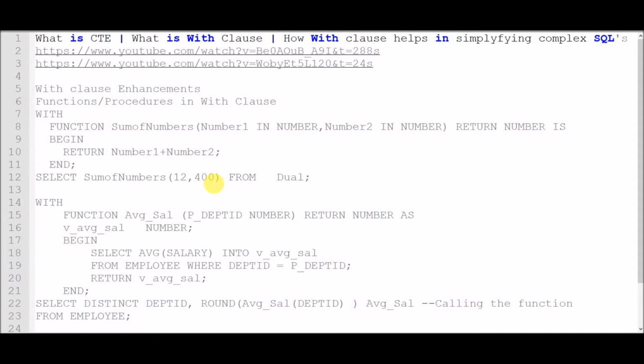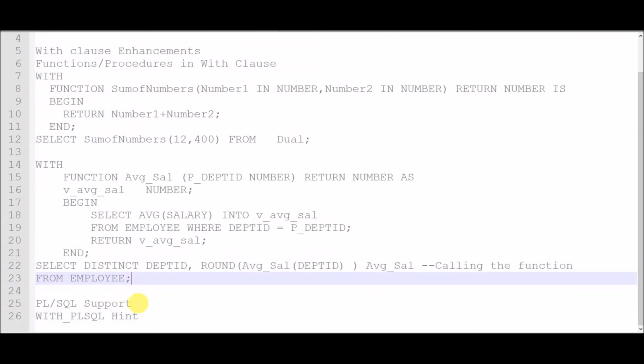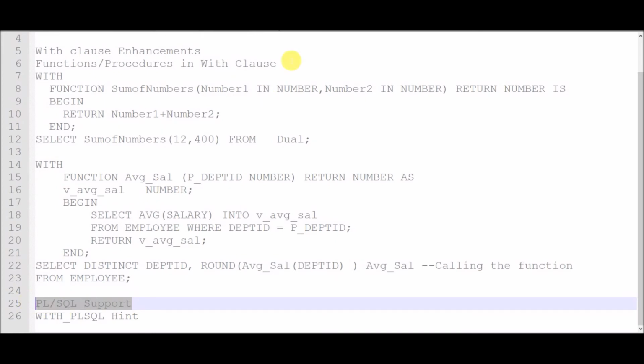So let's say you want to get some output from the procedure, and then that output will be used inside the function, and then that function will be used in my final query. In that way you can use both functions and procedures inside the with clause. Okay, so now we'll see the second enhancement that we have, which is the SQL support of the with clause statement.